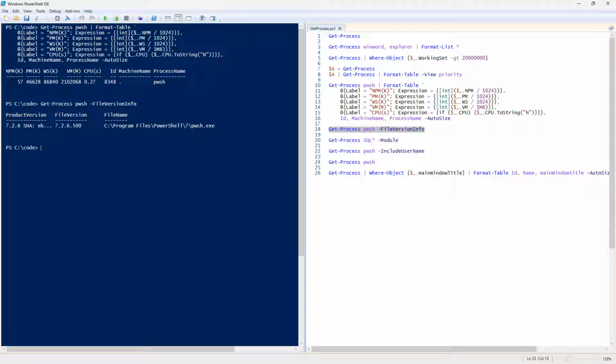It's actually a lot easier if you just add dash file version info. And so it comes back telling you everything it knows about the file version. Saves you some time. You don't have to go right click. You can actually get the detail right here.